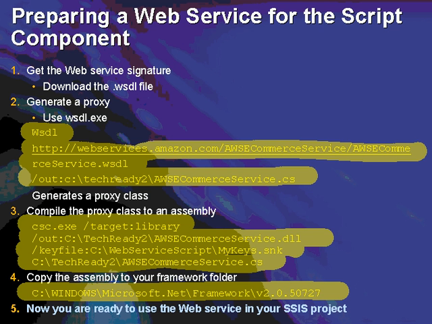So these are the steps. Find your WSDL file, generate a proxy class, compile the proxy class to an assembly, and copy the assembly to your framework folder. There are some other ways to do this, but this is, to my mind, the most straightforward way, and one of the ways that we find most effective and most reusable. So having done this, you're now ready to use the web service in our Integration Services project.